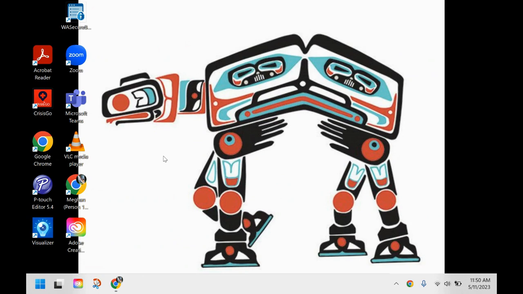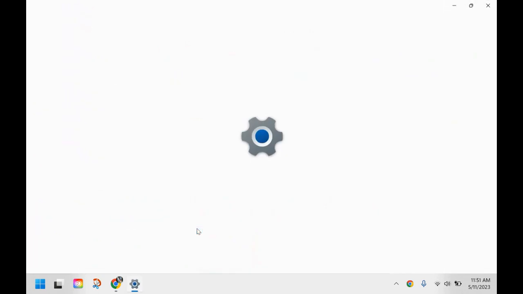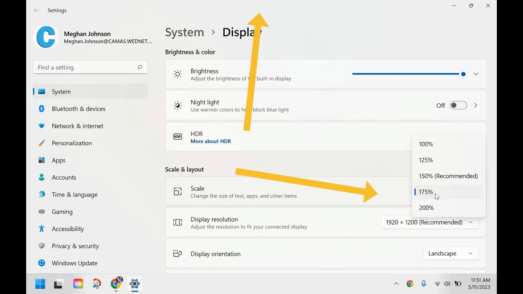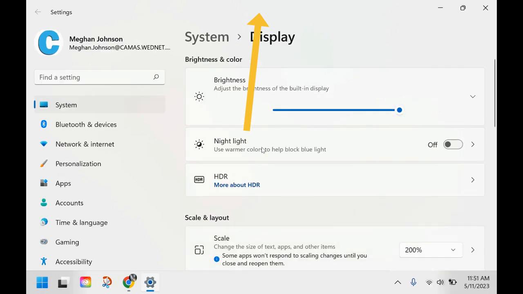So we're going to right-click on our desktop again, and instead of going to Personalize, we're going to Display Settings. Now, if you find the fonts to be a little bit small as you go from app to app, you can change the scale from the recommended 150 to 175 or 200 if you need it. But the nice thing is you're not changing the font size in one program, but it's across all of your programs. And then you can hit the X to exit.